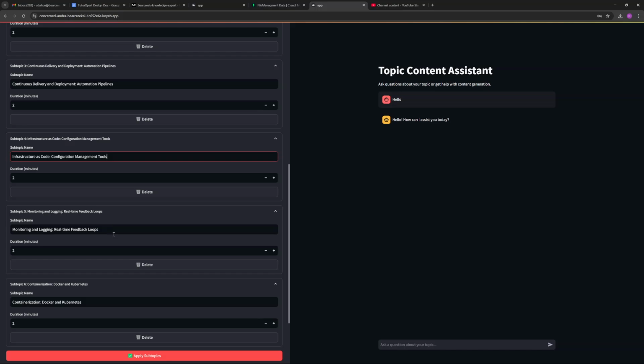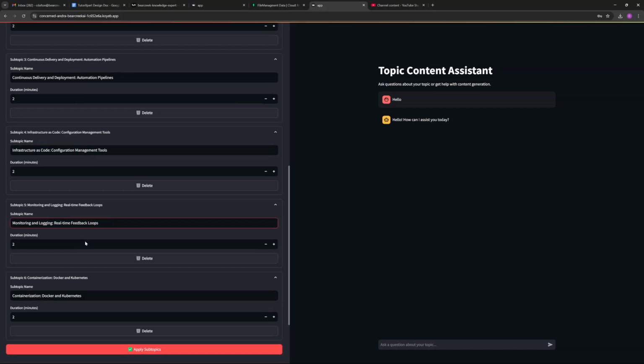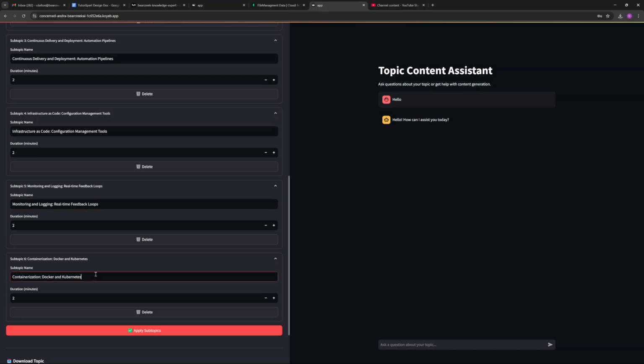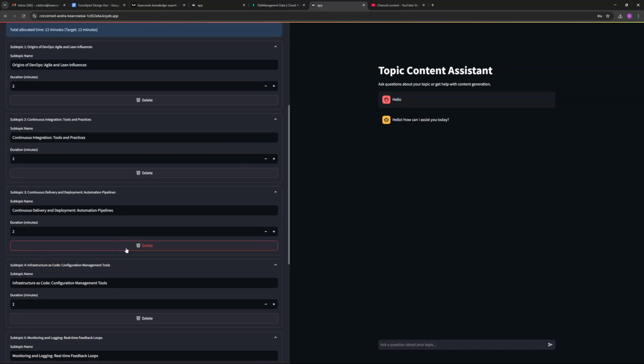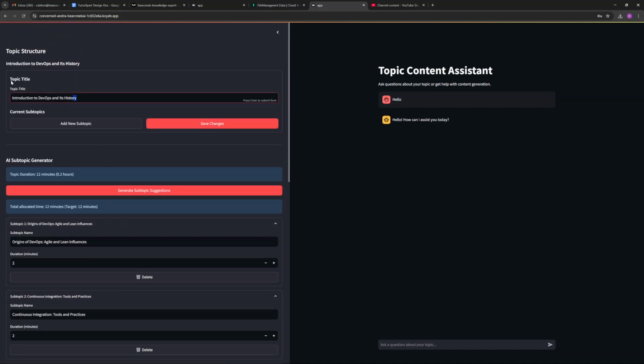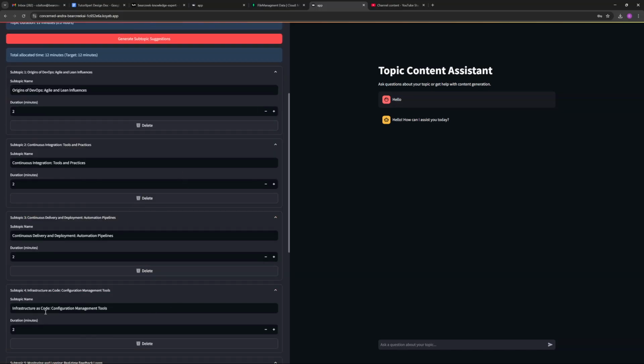Classic DevOps topic there. Monitoring and logging, real-time feedback loops. Containerization, Docker, and Kubernetes. So as you can tell, we're getting really down into the weeds, not the weeds per se, but just the specific details of topics here. Nothing broad like introduction, DevOps, and history. Right? I mean, that's a broad topic. But we want to actually say, okay, we're going to teach you about infrastructure as code. That's a very detailed topic.